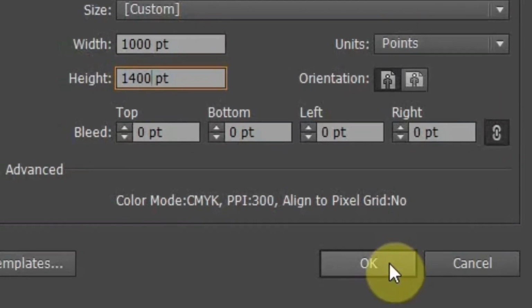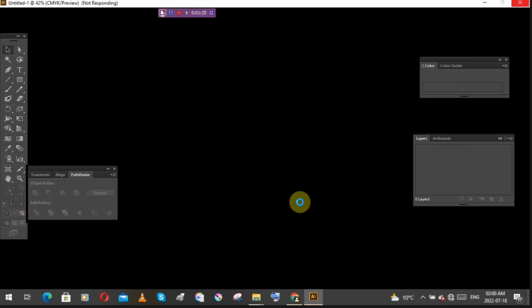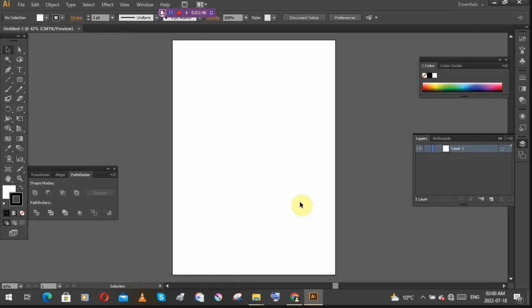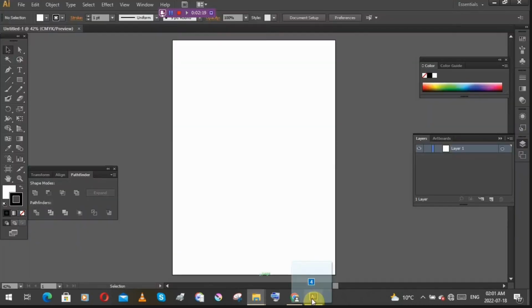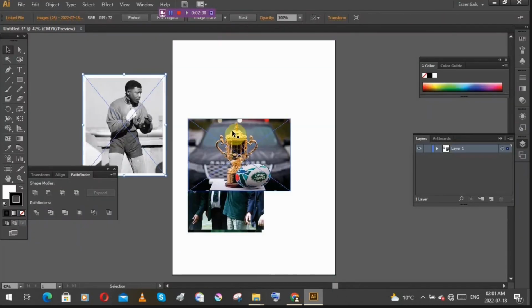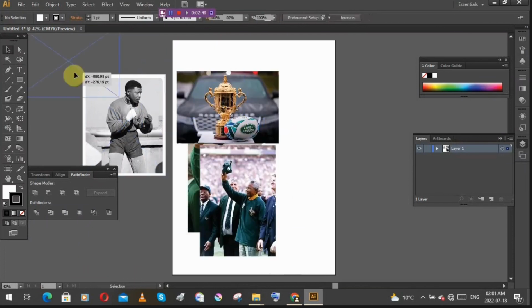Set your canvas size to 1000 pixels by 1400 pixels. You can really set your canvas size to whatever, but just make sure that it's somewhat of a high resolution, nothing really under 1000 pixels by 1000 pixels.